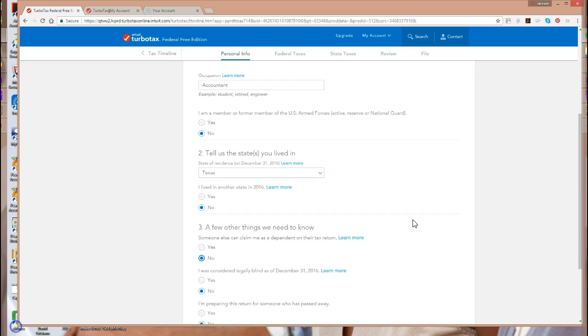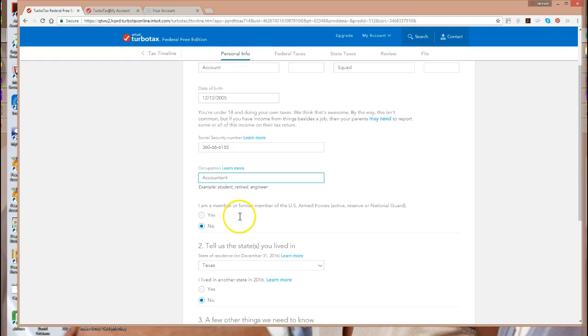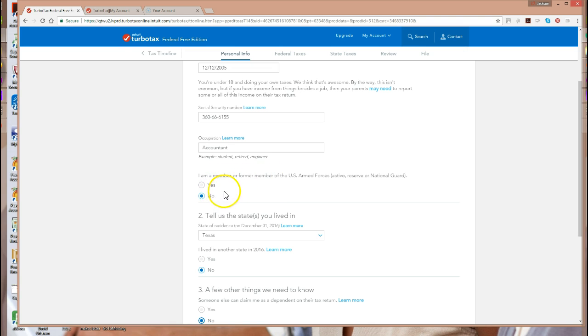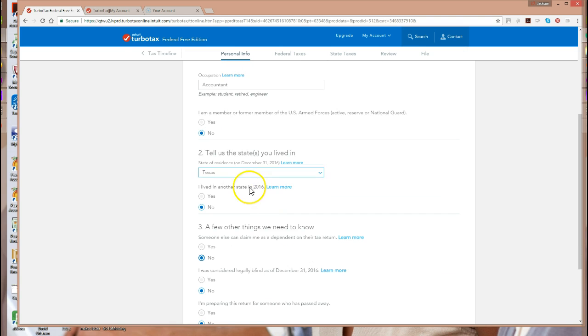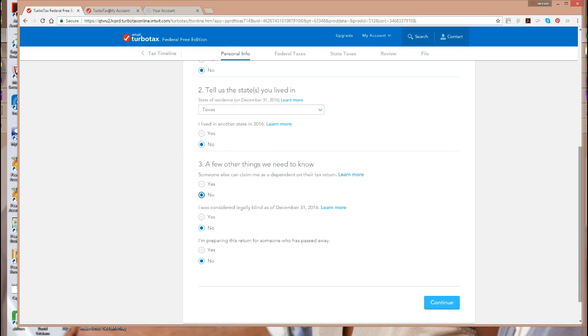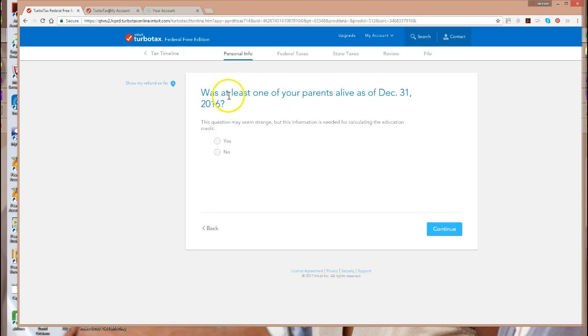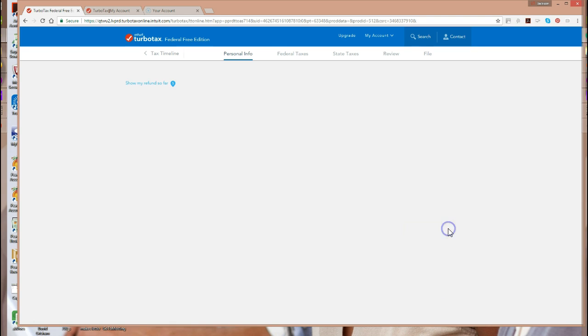Okay, and so we've entered all the info, your personal information: name, Account Squad, date of birth, social security number, occupation, were you a member of the U.S. Armed Forces, what state did you live in, did you live in another state, a few other things you need to know. So all of that information in the personal section was entered. So it moves to the let's confirm your marital status. There it is, single. Was at least one of your parents alive as of December 1/16? I'll say no.